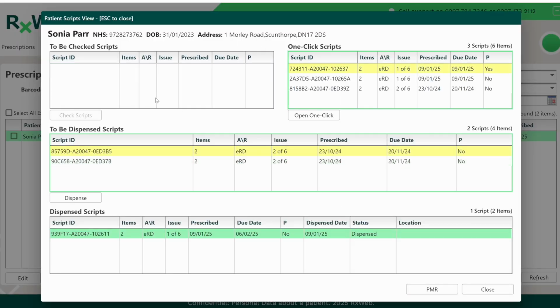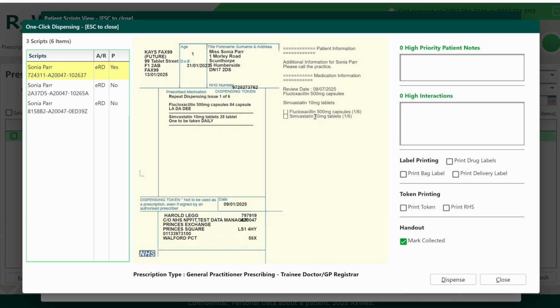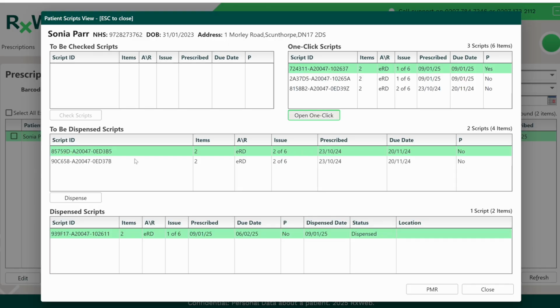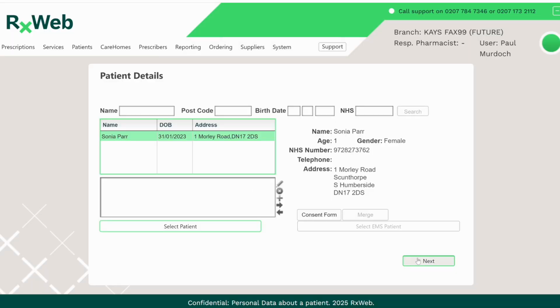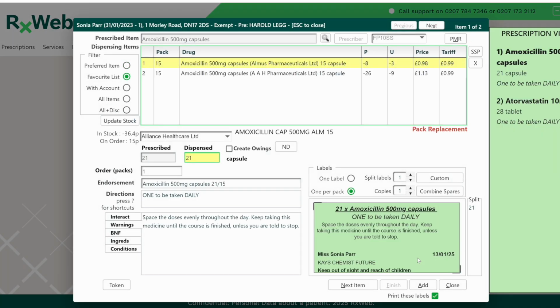Now we can see in the one-click script screen, we've got 3 prescriptions that are waiting for one-click dispensing. So if you wanted to dispense those, click on one click, and then you can process those one-click prescriptions straight away. If you want to dispense any prescriptions in the regular method, in the to be dispensed, you can select your prescription and then just click through to the dispensing screen and then process that prescription as normal.